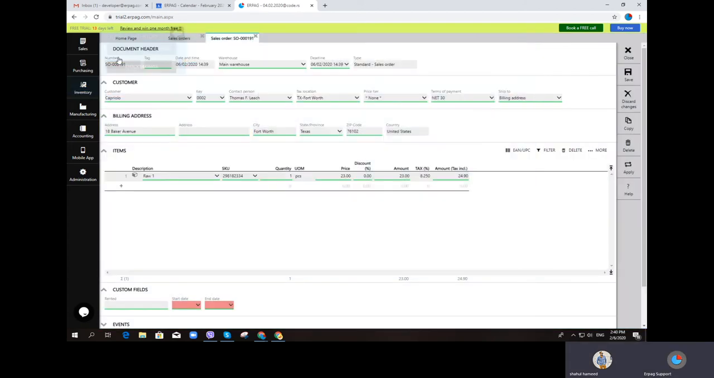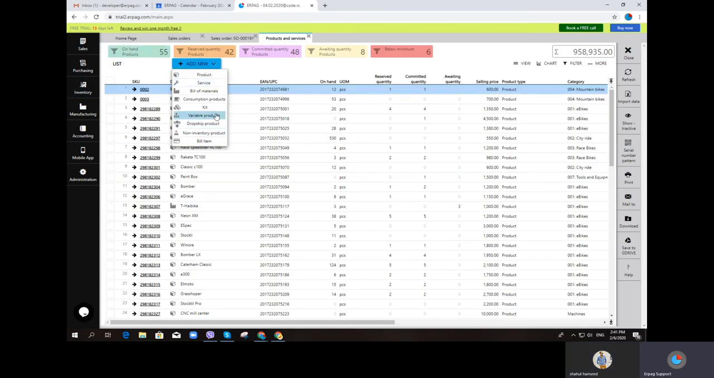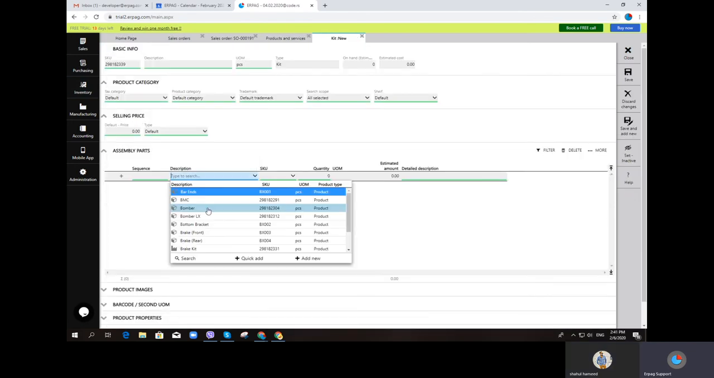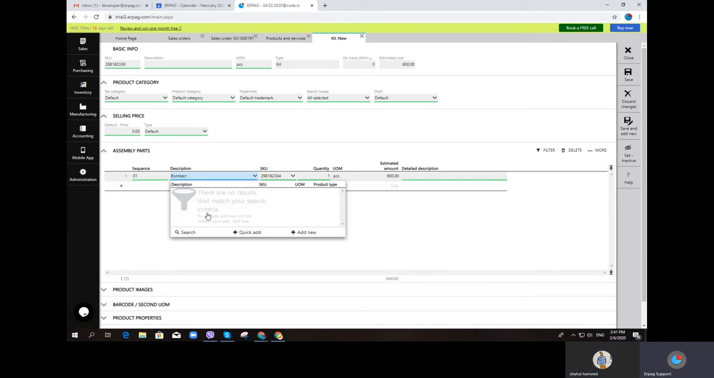Yes, of course. So first you have to have it as a bulk. You have to have it set up, for example, as a kit. So yeah. Let me just choose some items. Let me see which ones I have in stock.